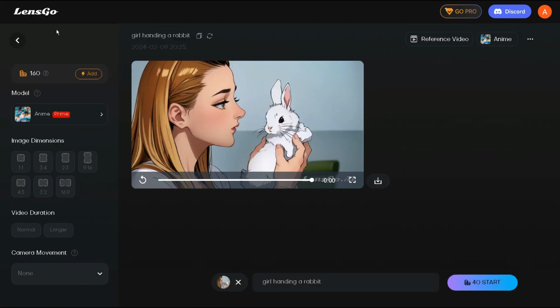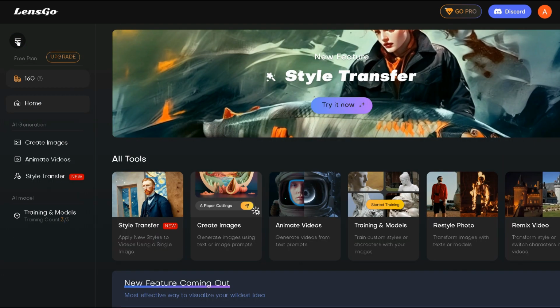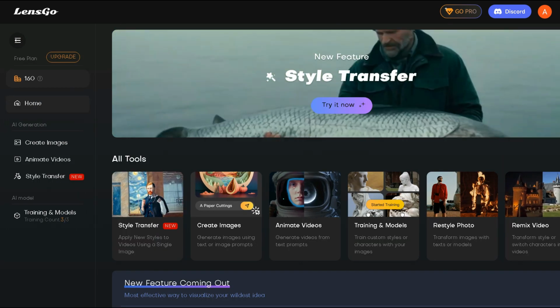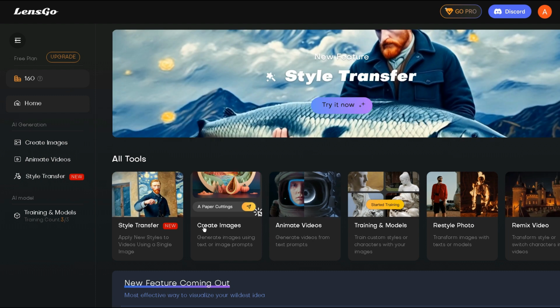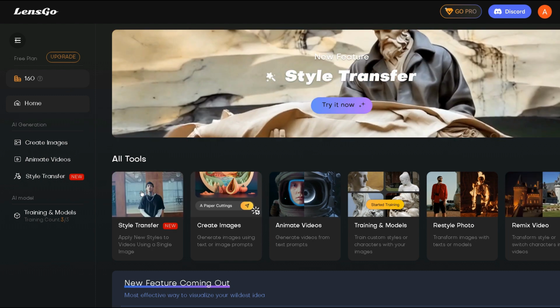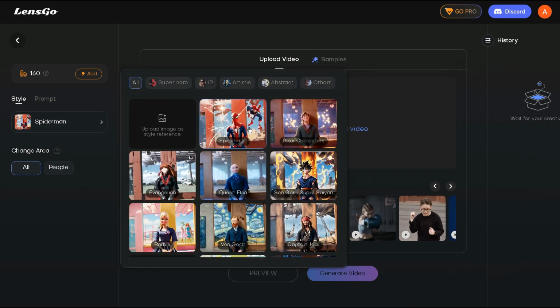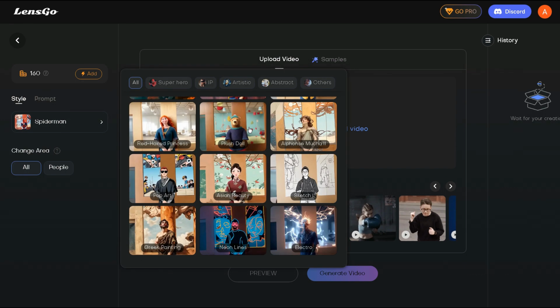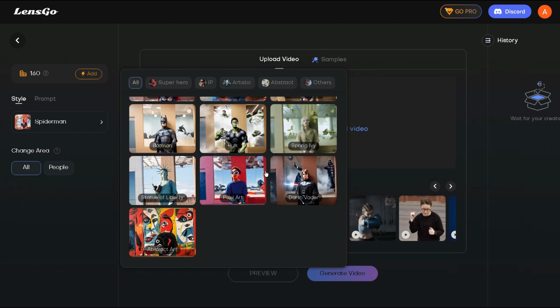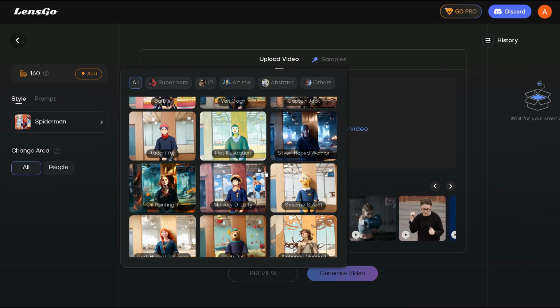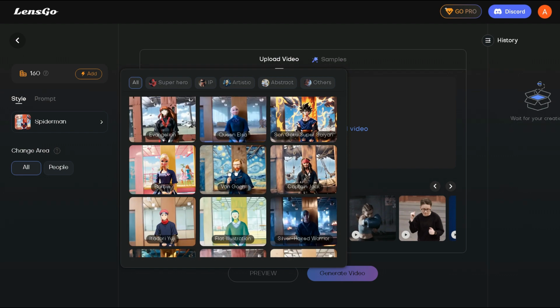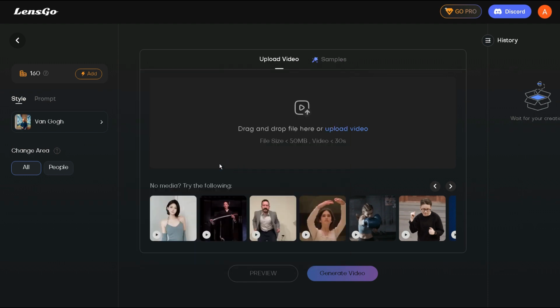Another impressive feature of Let's Go AI is the style transfer option. Simply return to the home page to explore more. To utilize the style transfer option, follow the same process as before. Begin by selecting a style for your video from the plethora of options available, including Marvel and DC comic characters, famous artist styles, movie character styles, and more. For instance, I'm opting for the Van Gogh style for my video.